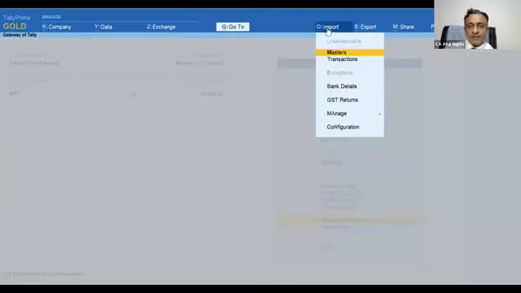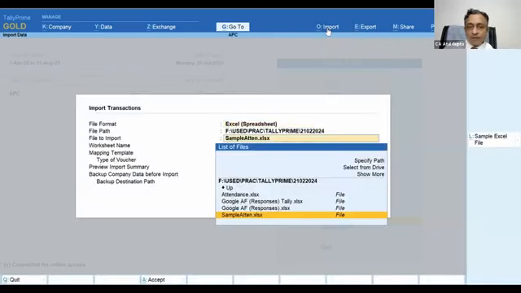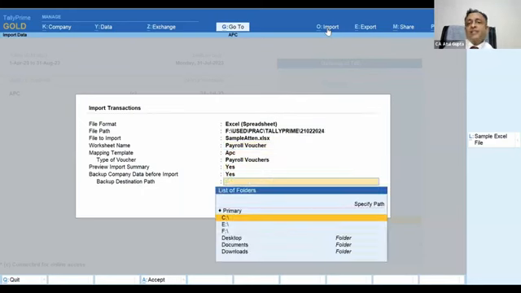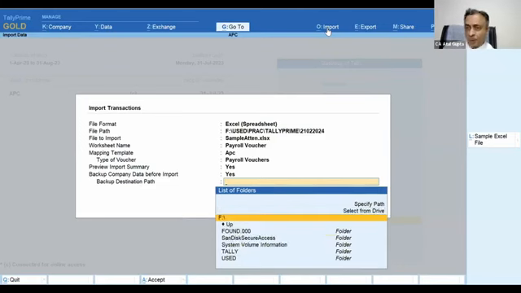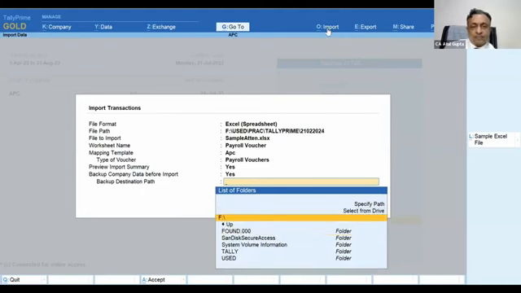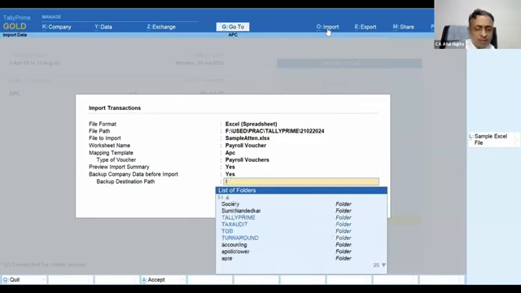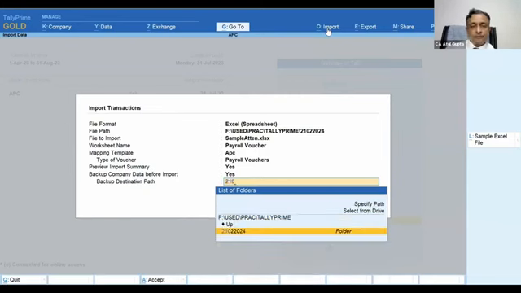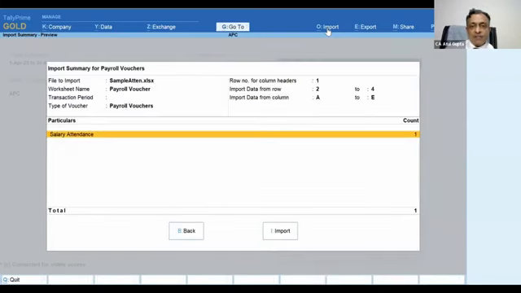Now I'll import. So now I'm importing transactions. So it tells the name of the file, payroll vouchers, the name of the company. Yes. Then backup is important. See, import, this was, I think, probably one of the questions. So when you are importing data, the chances of something going wrong are there. So always have your backup location ready. So this is my backup location.